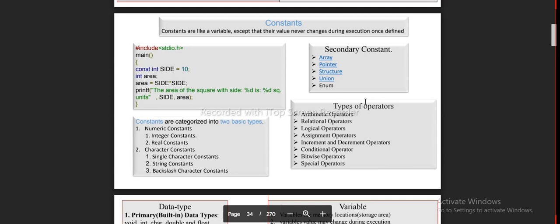Types of operators: arithmetic operators, relational operators, logical operators, assignment operators, increment and decrement operators, conditional operator, bitwise operators, special operators.